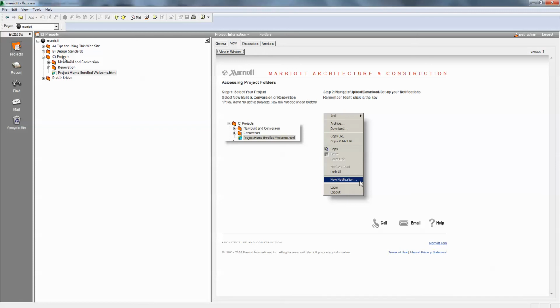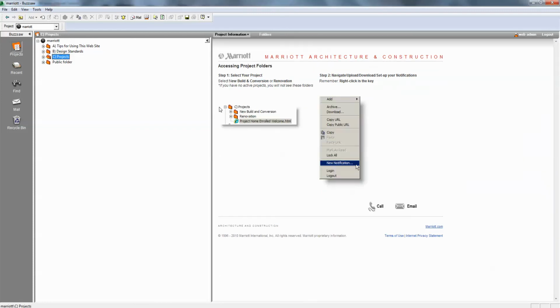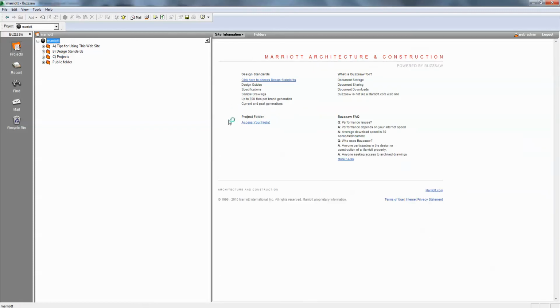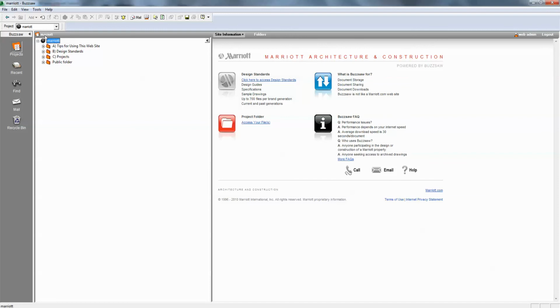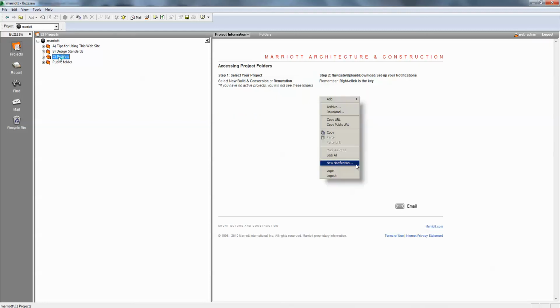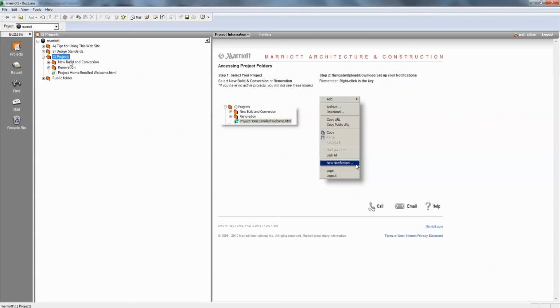Now, let's say I didn't want to navigate to projects using that link. So I go home by clicking on the little black Marriott at the top. And instead, I want to navigate to projects. So I'll click on projects, and what shows is again that page with the helpful hint. And if I wanted to show the folders that are underneath of that project folder, I hit the plus sign next to it, and that's how the new build and renovation folders show up.